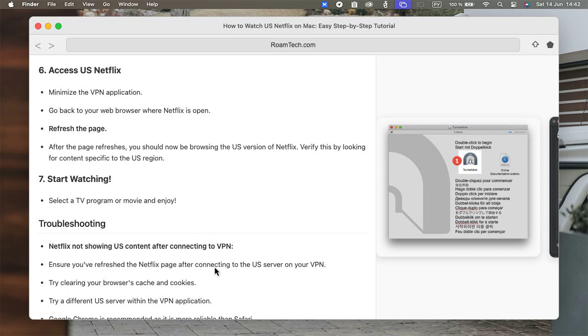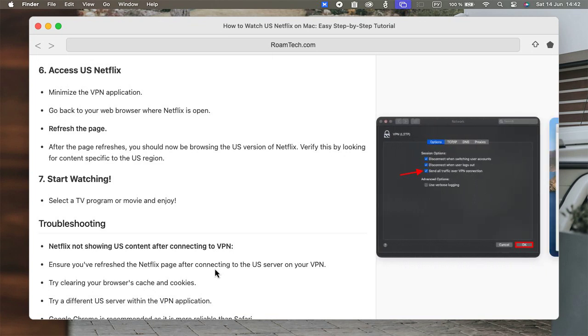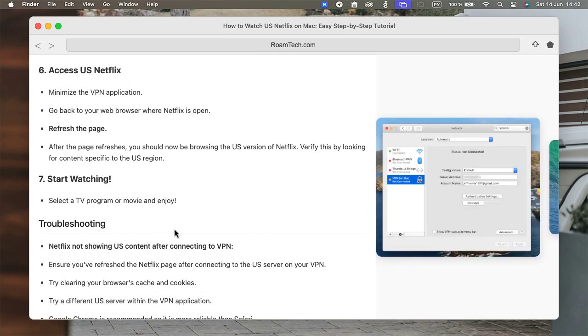Now, open the IPVanish app. On the left-hand side, click Locations, and then select a US server. There are tons to choose from, so pick the one closest to you. For me, it's Boston since I'm on the East Coast. Give it a few seconds to connect. Once connected, it's like you're browsing the internet from the US.